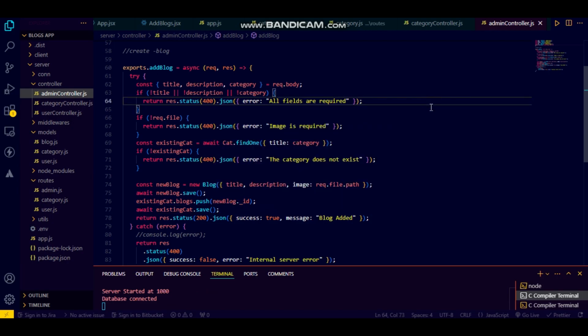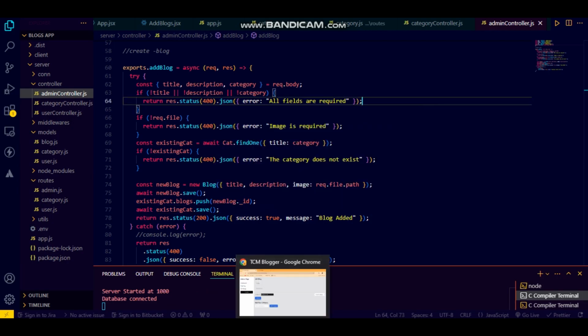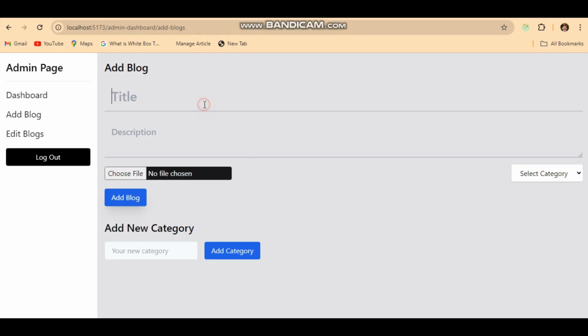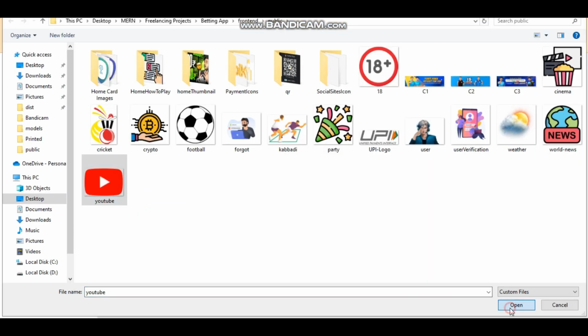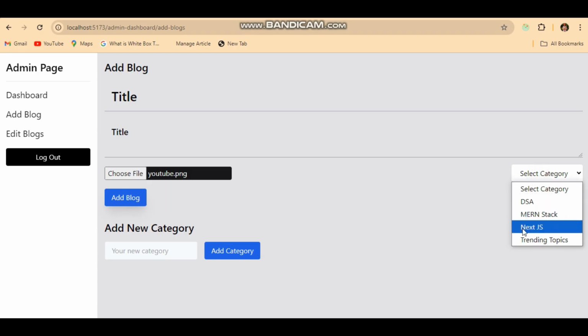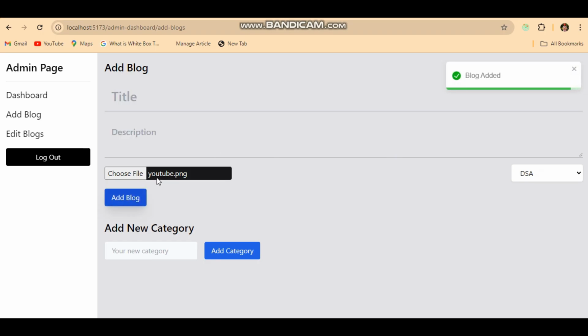So let me just check the API that it is working fine or not, because I know there may be a lot of things which I need to take care of, but if it works fine, then I think that would be a very good thing for us. Okay, title, I just want to choose a file here. Let me just choose anything, something like YouTube. Open, set category, I want to go for the DSA. Let me just add the blog, adding blogs. Okay, yeah, my blog is added.